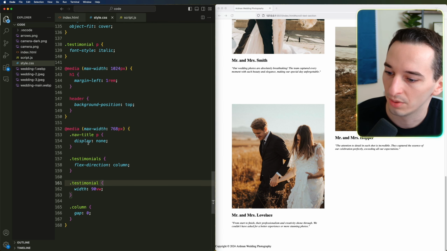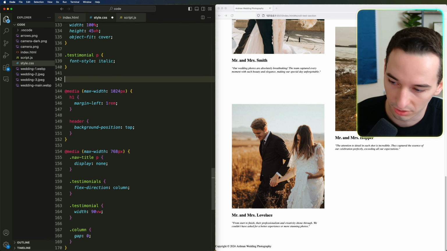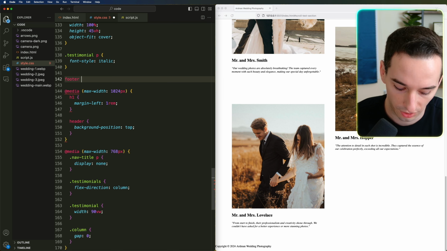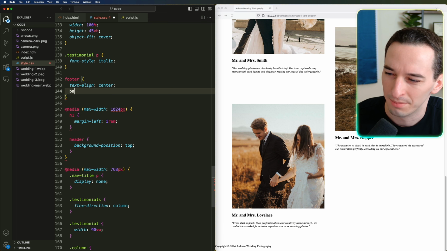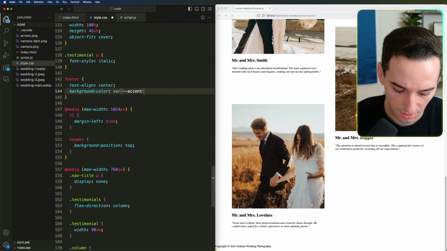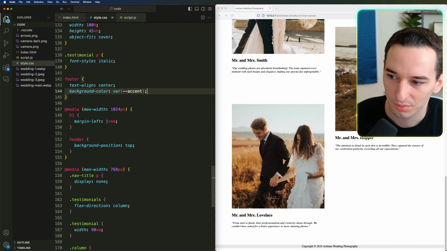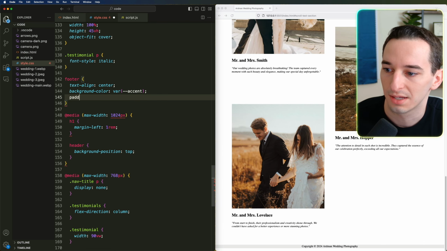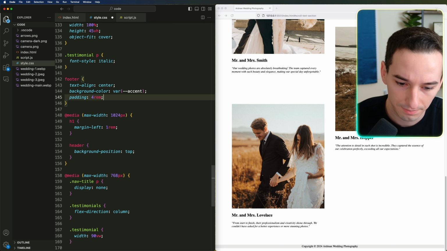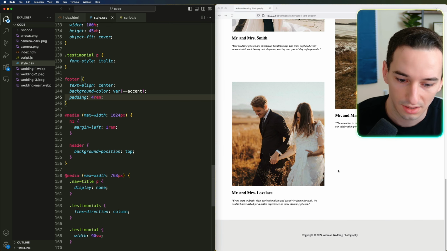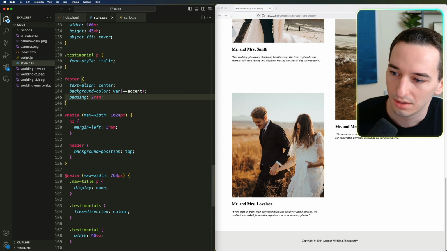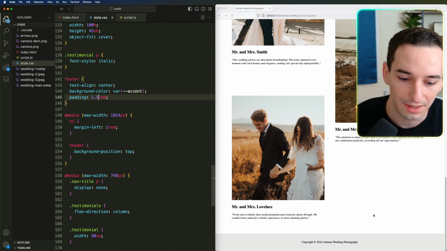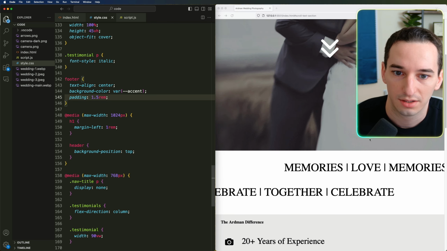But let's go into our styles real quick, make the footer look a bit better. So we can say footer text align center, and let's add a background color too. So we can say background color is going to be that accent color. Save this, and we also want some padding. So let's say padding maybe 4 rem. Save this like this, and I think that's a bit too much, maybe 2, maybe even just 1.5. Yeah, I think that looks good to me.